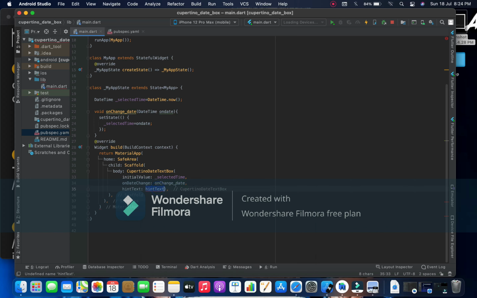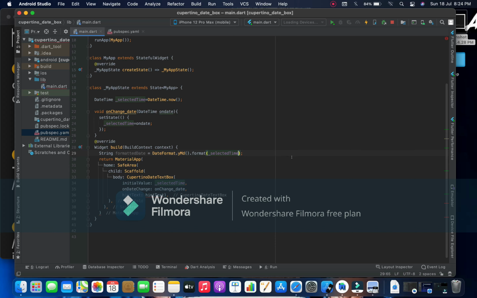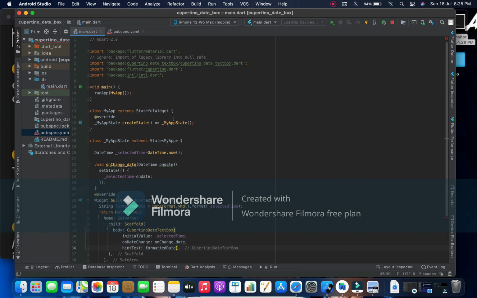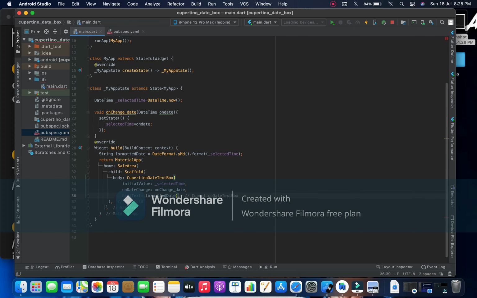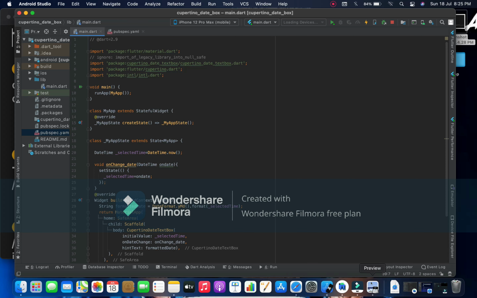And here we have something important, the hintText, and here we have to initialize this thing, right? String formatted, we are going to assign the current date. Here I copied and pasted, but you have to be careful with this. So I'm going to have a formatted, that's everything for that. So easy. So let me show you. So we have one error. The error is here. Okay, so we have no error.